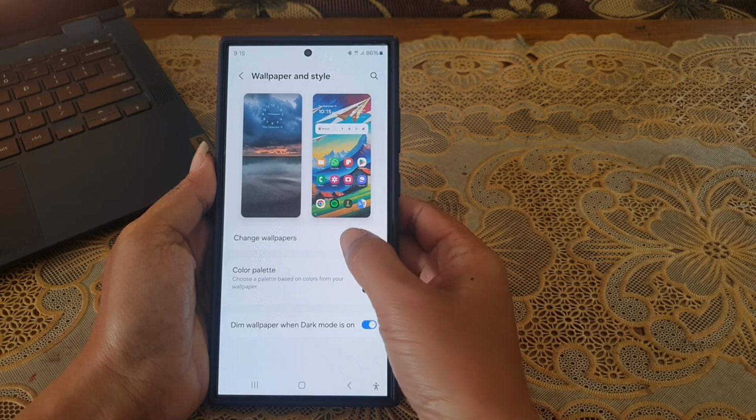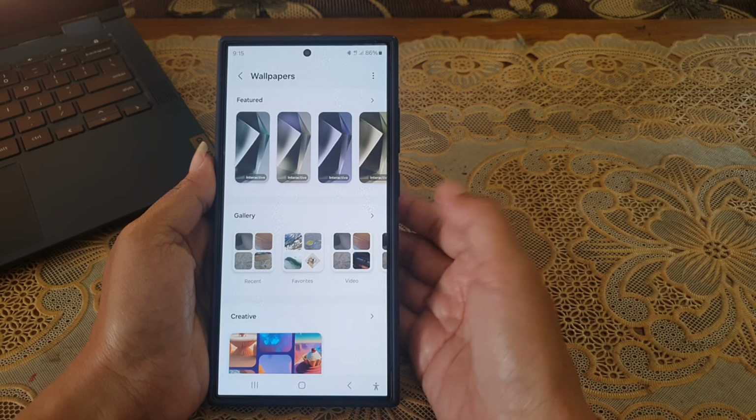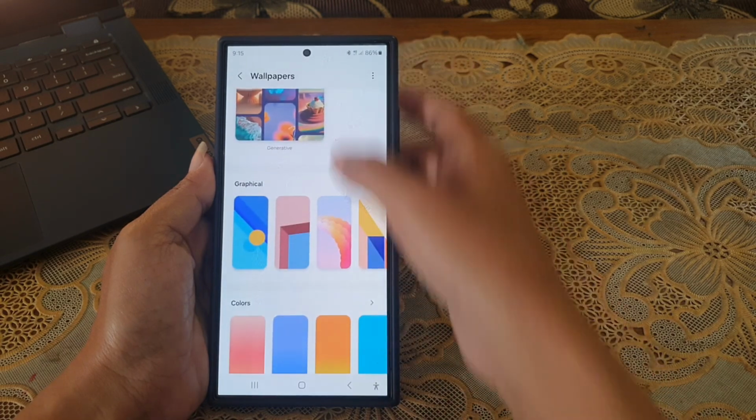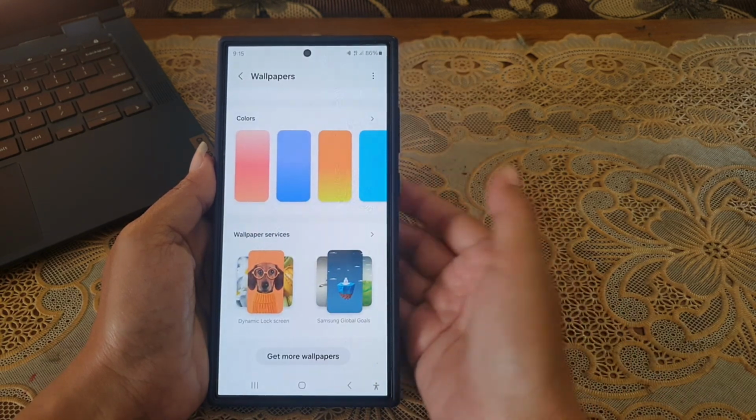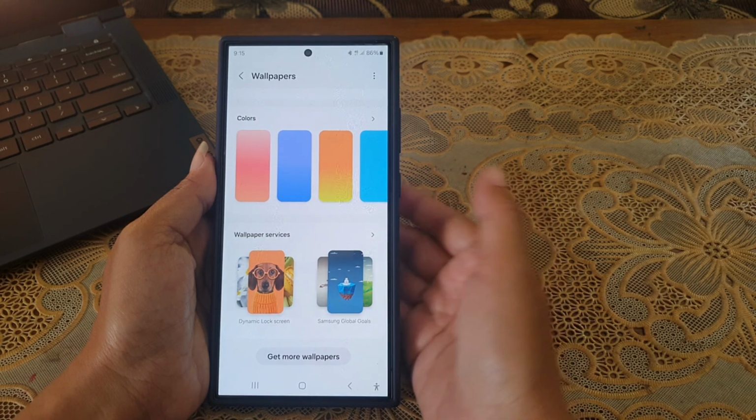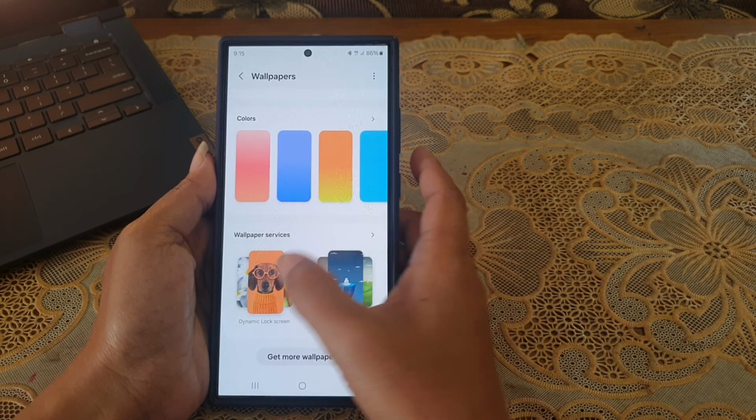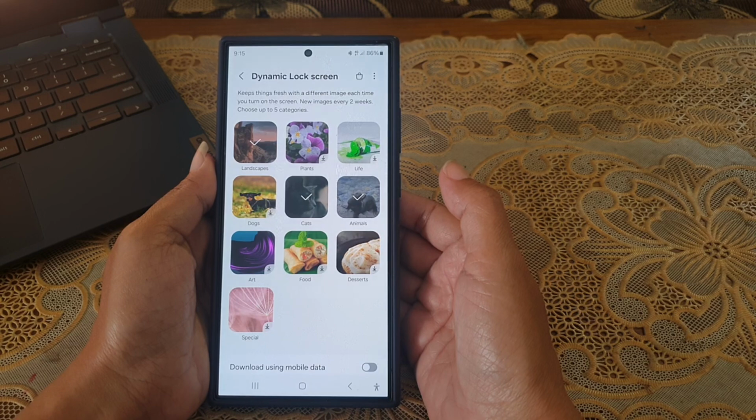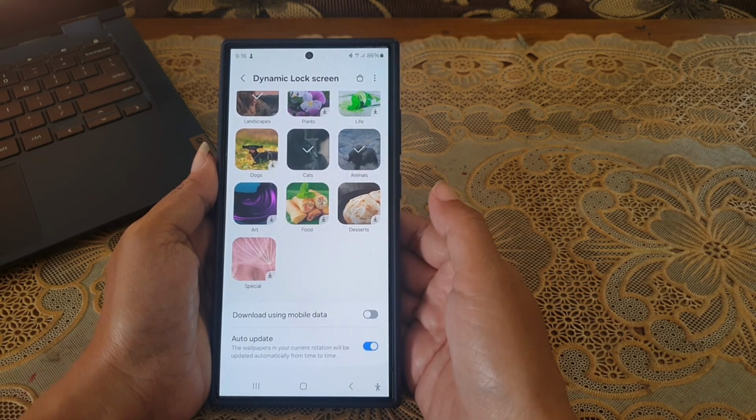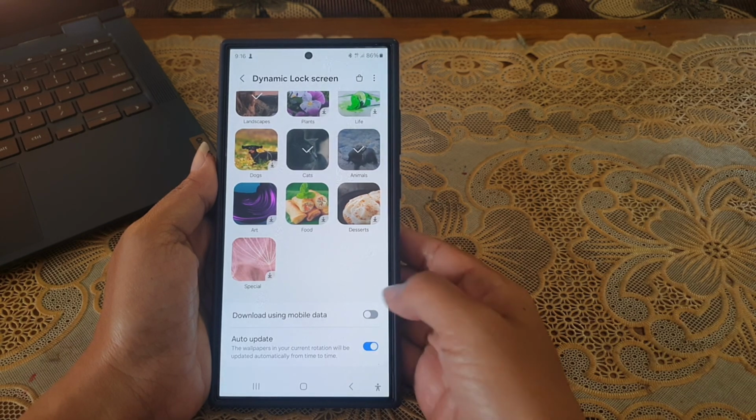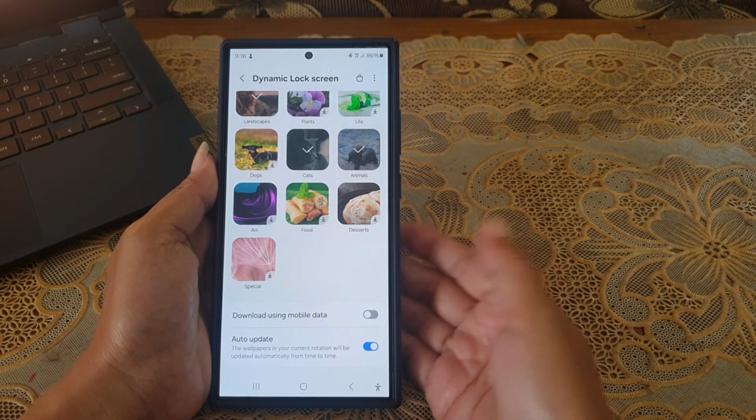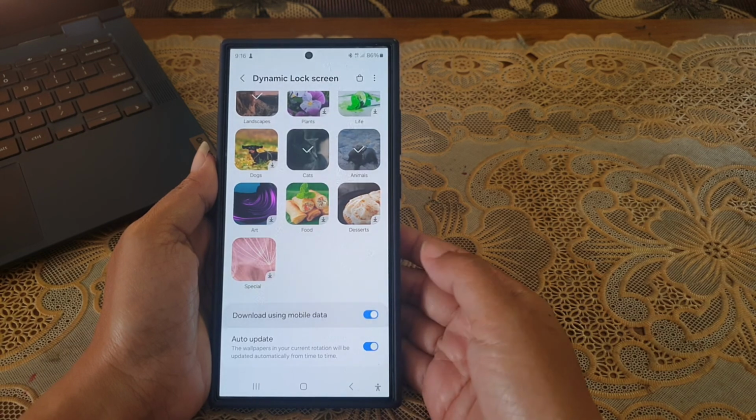Tap Change wallpapers. Scroll down the screen. Under the Wallpaper services section, tap Dynamic Lock screen thumbnail. Scroll down the screen. And then tap the gray on-off switch next to Download using mobile data until the switch turns blue to turn it on.